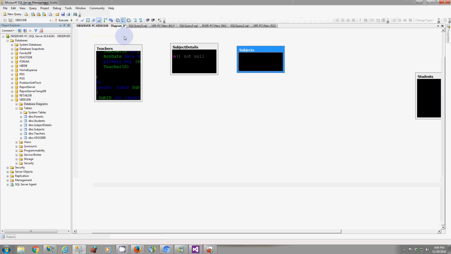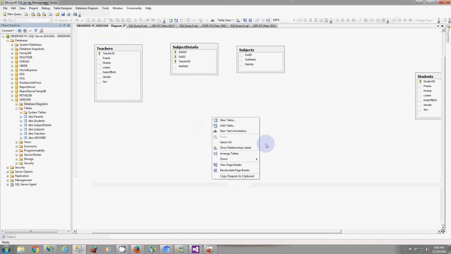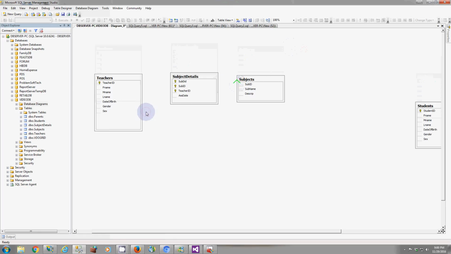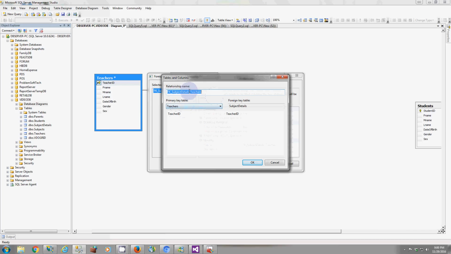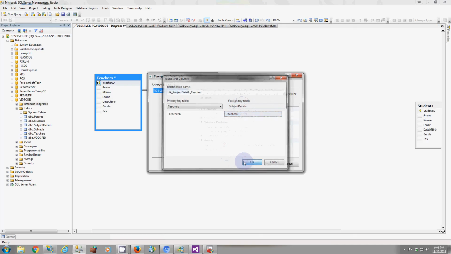So let me see if I do a refresh. All right, so now we have teachers. Teachers will relate to this table. Now you said the primary key relationship is in teacher, and the foreign key is in subject detail. Primary key teacher, and the foreign key will be in the subject detail. All right, so now this connection is established.